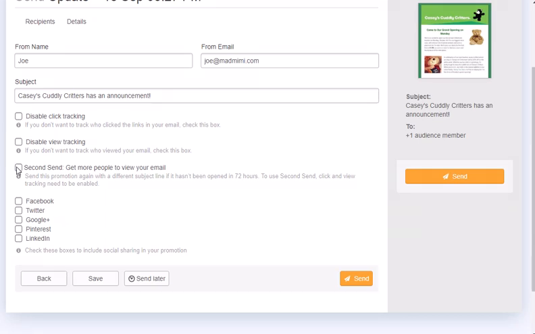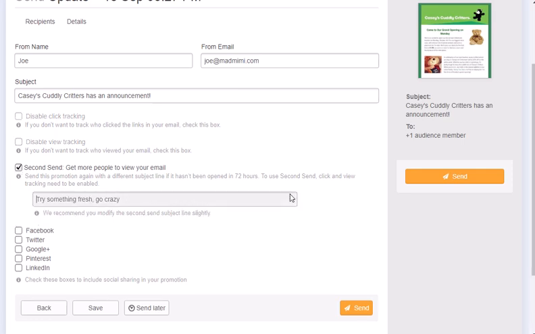The other option below that, second send, this is kind of our equivalent of an A/B test. When you click second send, that will give you an option to create an additional subject line. This additional subject line is used for a send that would be sent out 72 hours after the first send. This is helpful if you want to send an email out and make sure that people are reading it, but want to give them a little bit of time to do so. 72 hours after that first send, it will track who opened the first email, and people who did not open it will receive the email one more time with a different subject line.